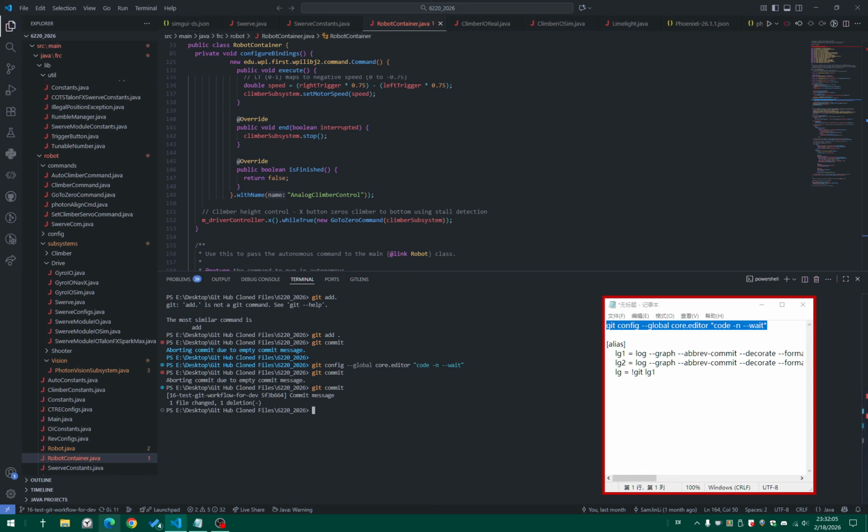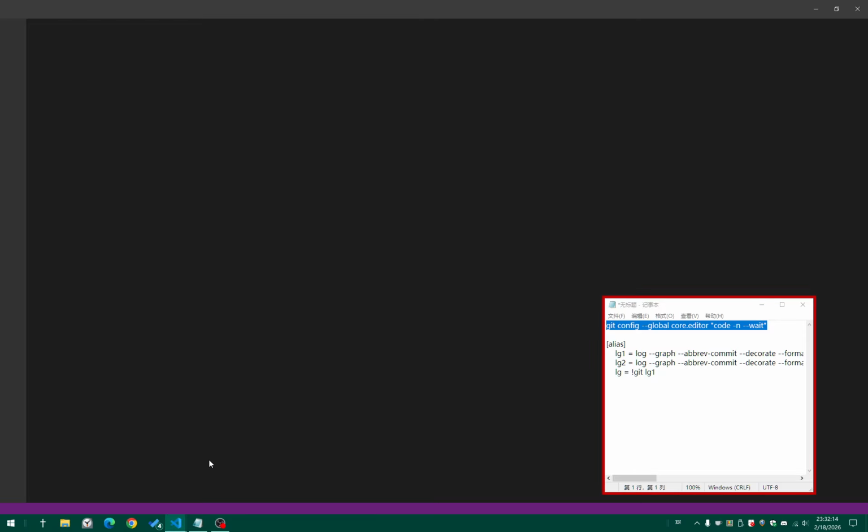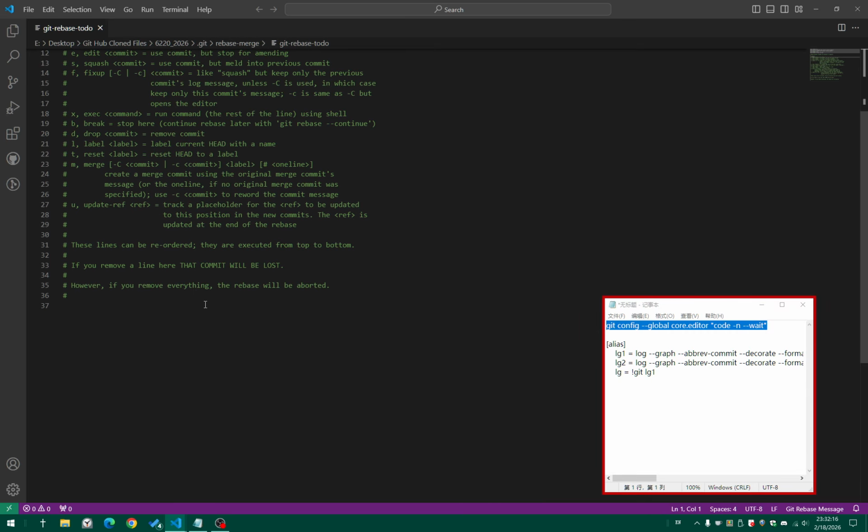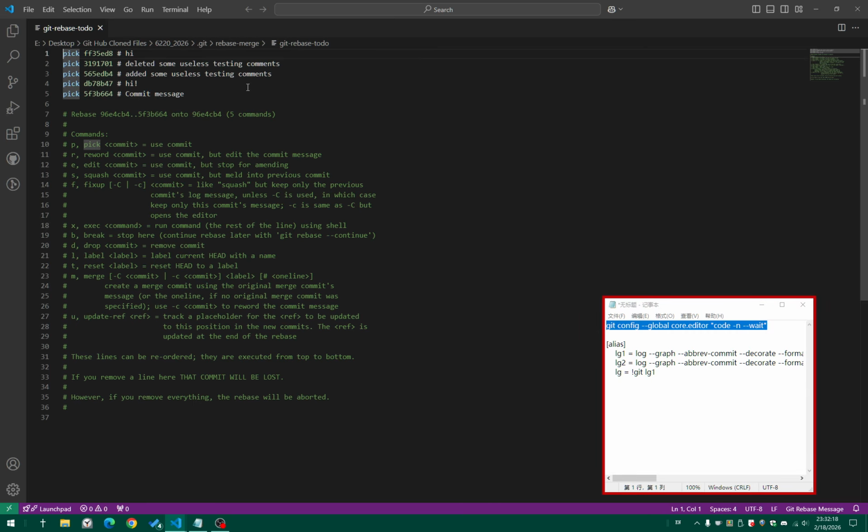And another example, this is more advanced, but if you want to do a Git interactive rebase, and then if I do this, normally it'd open up Vim, but since I changed my core editor, it actually makes things a lot easier, right?